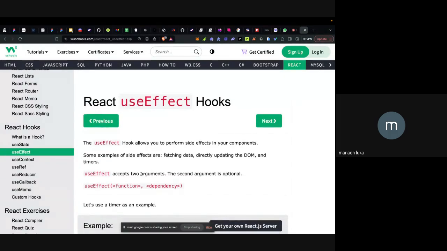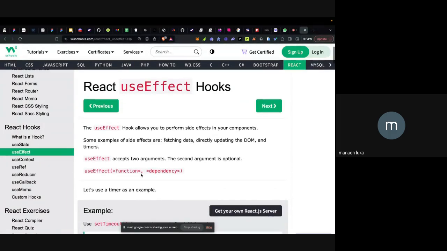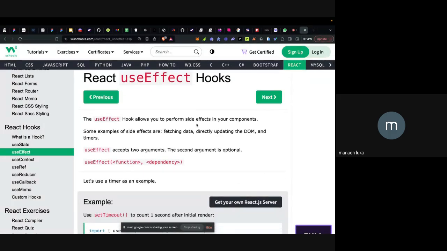So what does useEffect do? The useEffect hook allows us to perform side effects in our components. Like I told you guys last time, useState always waits for an interaction, either the clicking of a button or something that is going to make the state change. But the effect works with a particular effect within the page, like the name implies.